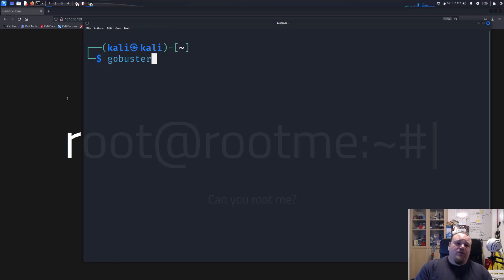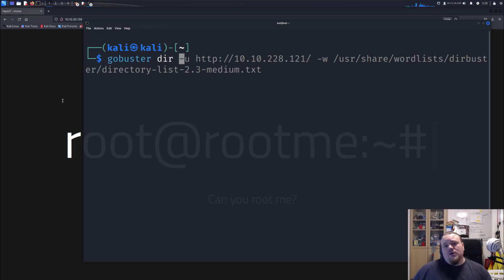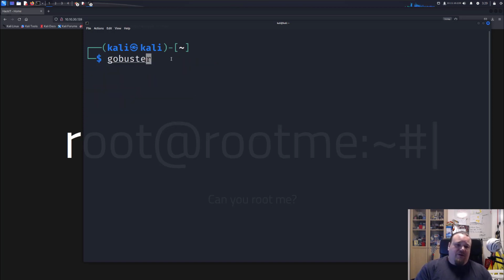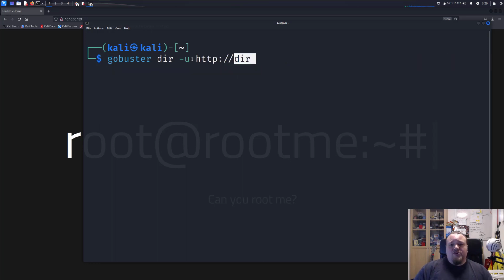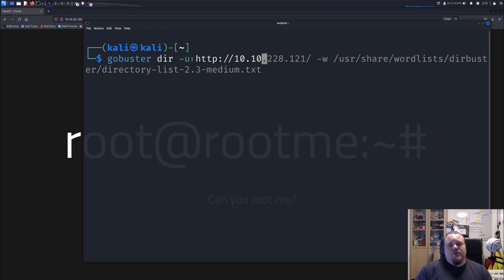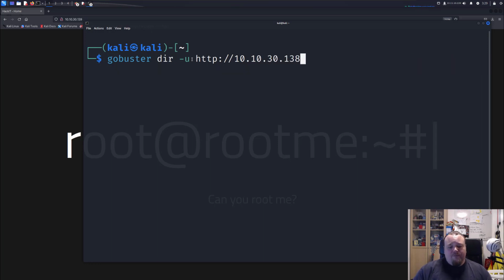GoBuster is a tool we can call directly, and say I want to do gobuster dir. Let me just see if we can make this a bit easier to look at. So calling the command, saying I want to perform a directory scan on this URL, 10.10.30.139, and I want to put a lot of different words at the end of this, so it's going to automate the URL guessing for us.